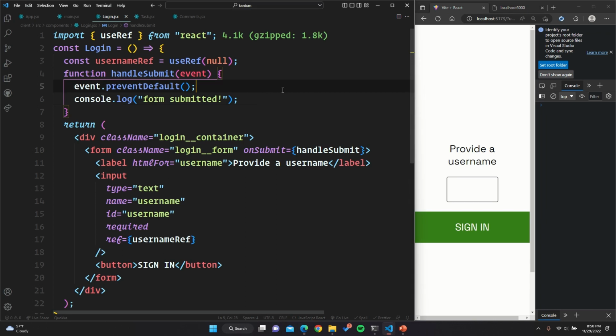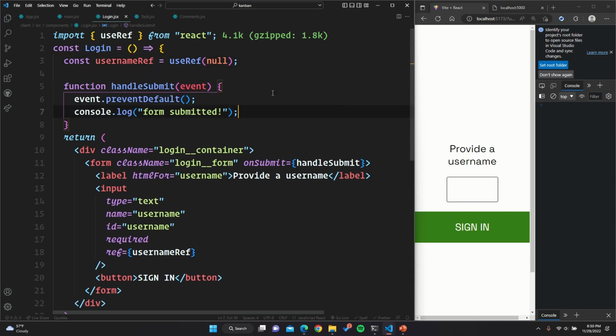Error went away. Okay, so we have a ref now. So what ref actually does is save the element value for us. Okay, so this username ref is now, let's console log that.